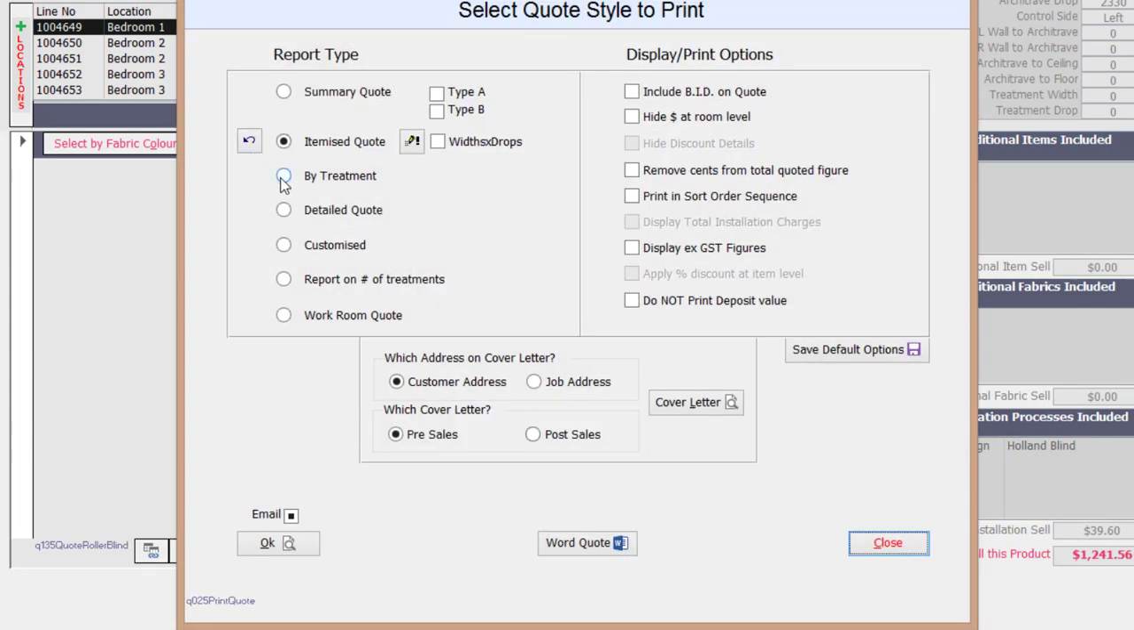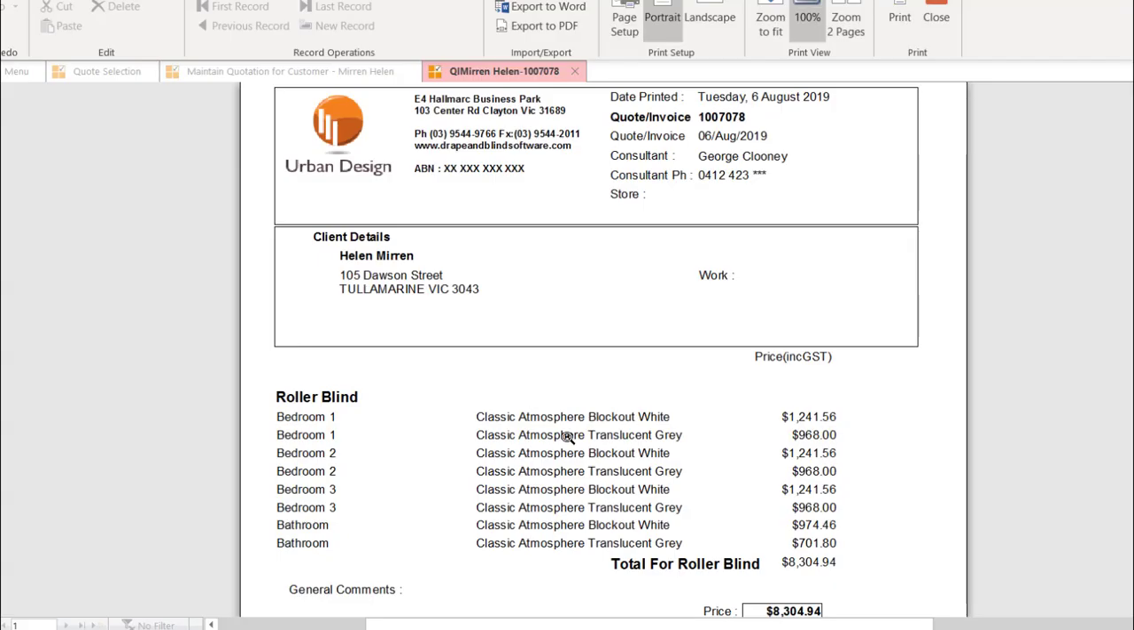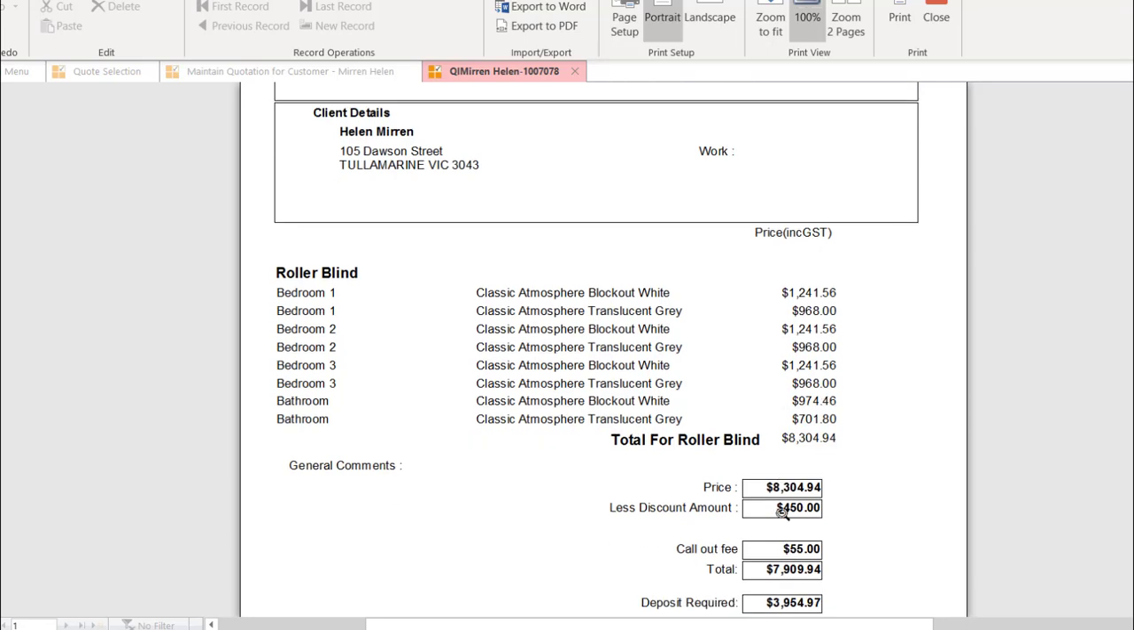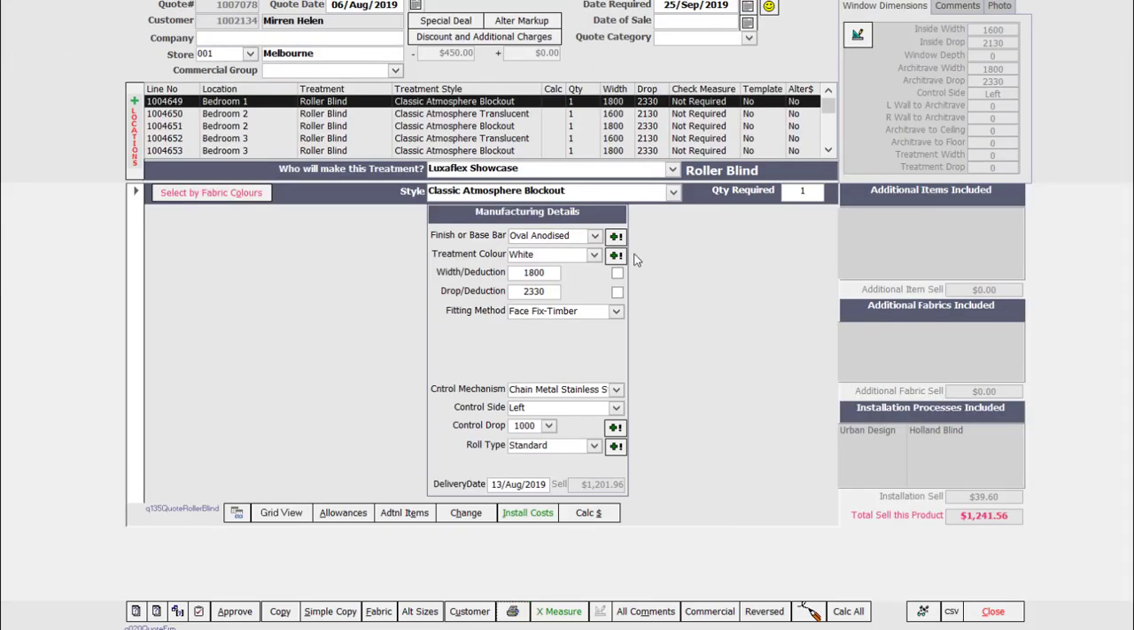You can also display the quote by treatment style. With the treatment style quote, all the treatments are displayed underneath the treatment style, and you've got your locations there on the left. You can toggle between any of these. If you don't like any of these, we can also customize a quote for you.